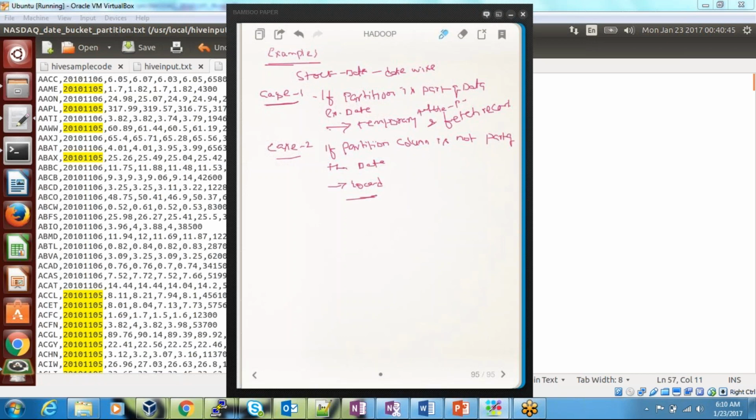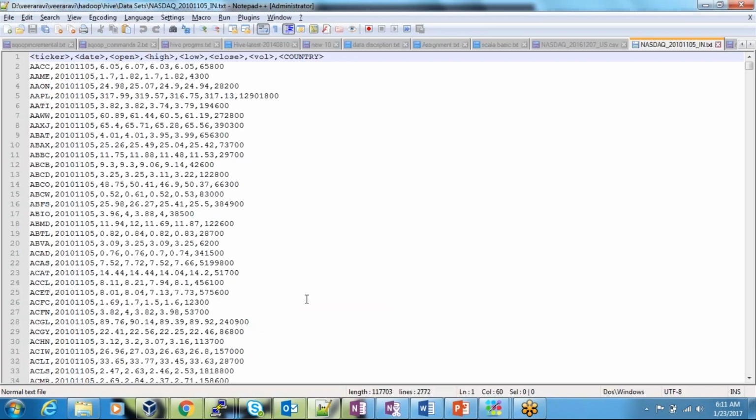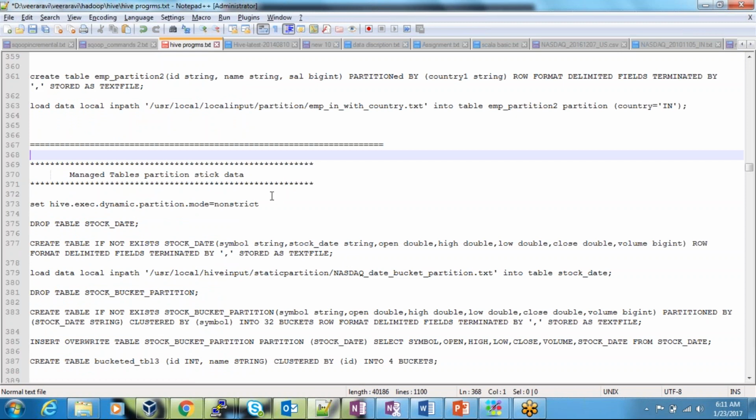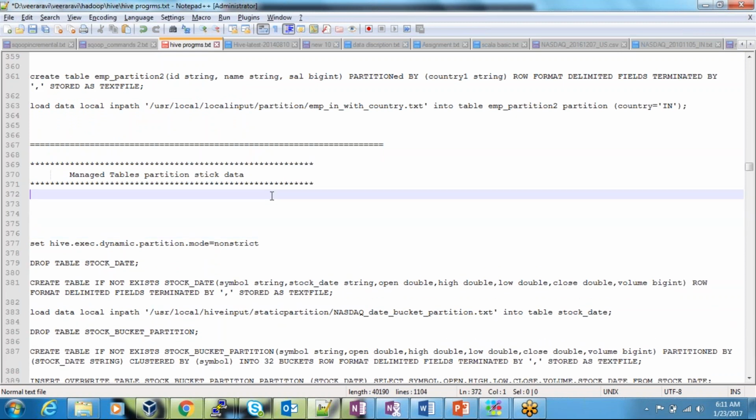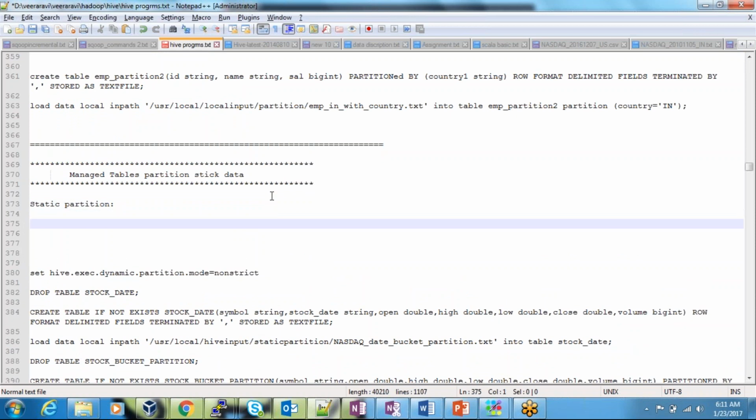Now we are going to see the first case, because my data already has a partition column. Let's look at that first. I'm doing a static partition. What is a static partition? I'm going to show you here. First you need to create some temporary table.